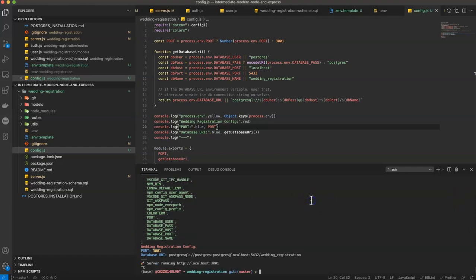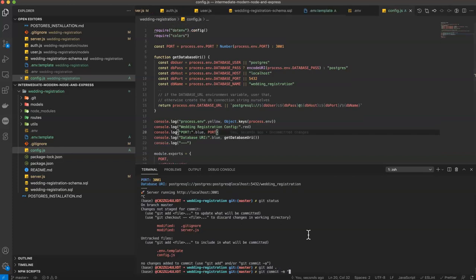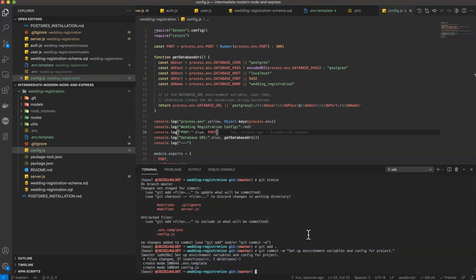And so at this point, we have an environment set up. We're good to go. Let's do the git dance. Since we've made sure that the .env file is not being committed to git, let's say git status. Looks good. Git add dot, git commit: set up environment variables and config for project. And let's actually connect to Postgres next.